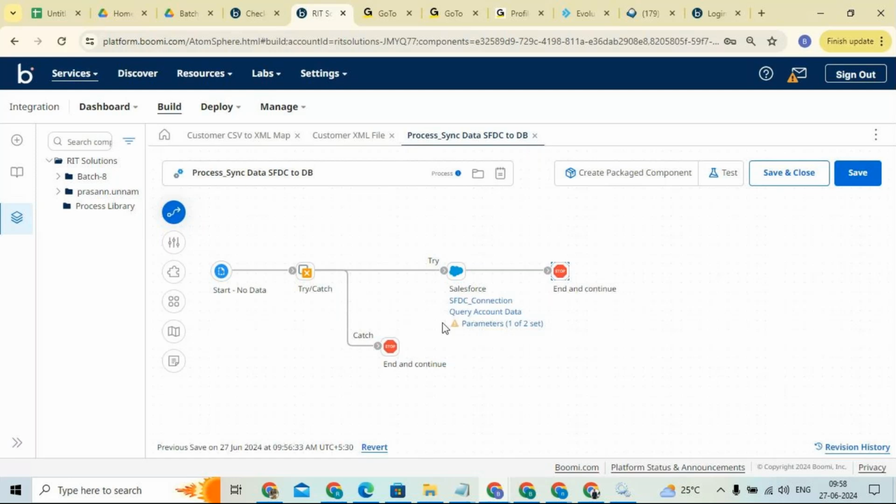Clear till here? Anyone have any questions or doubts till here? Anyone not understood anything? Then tomorrow we will discuss how we can convert the data and how we can insert the data into the database. Tomorrow we'll discuss. Till here, anyone have any question? It is very very important, guys.